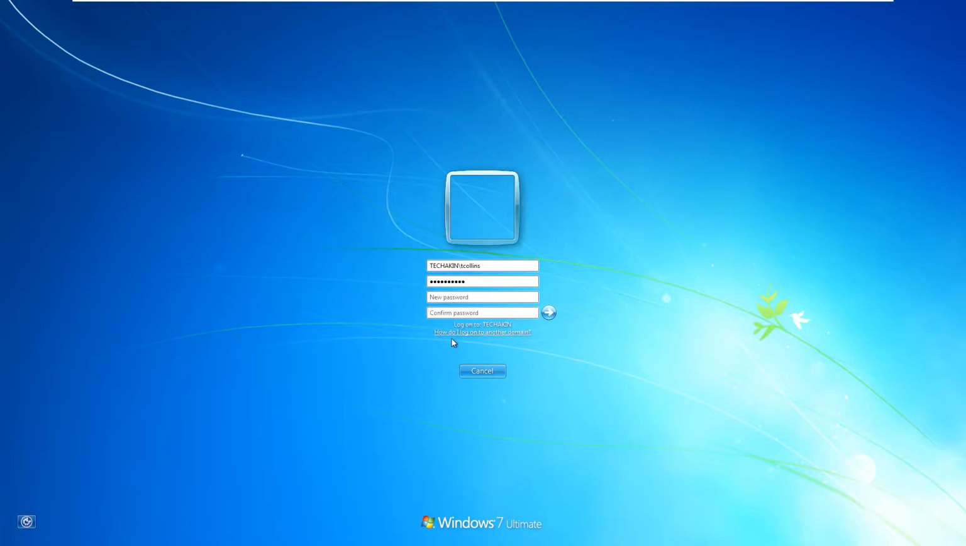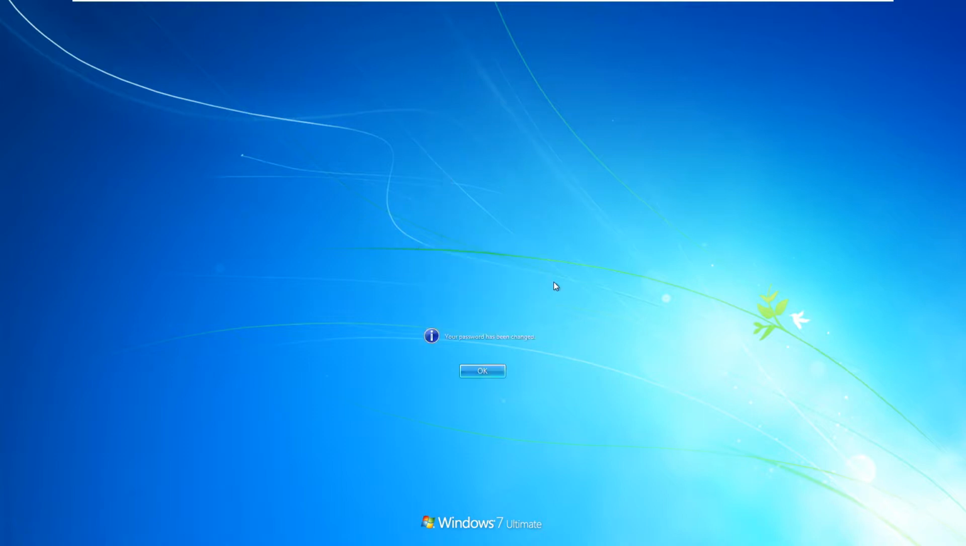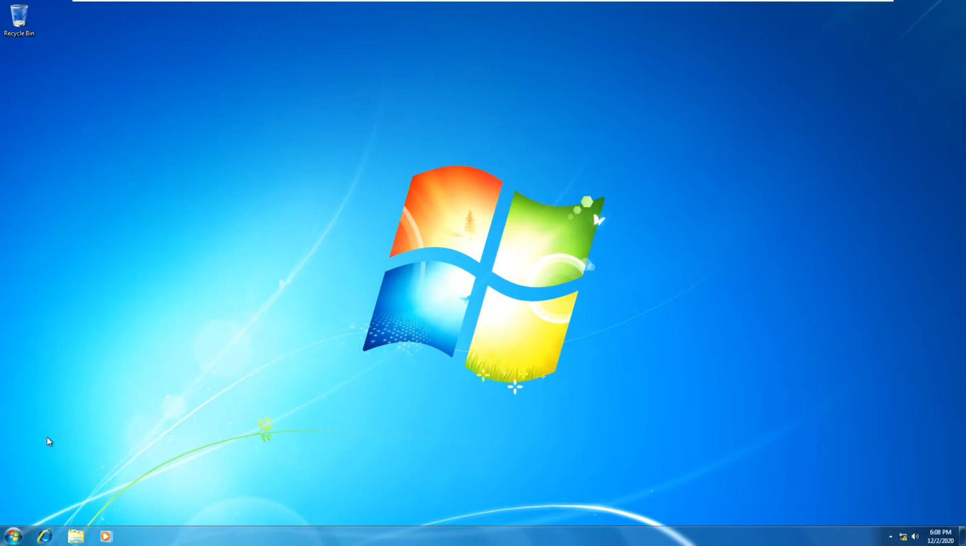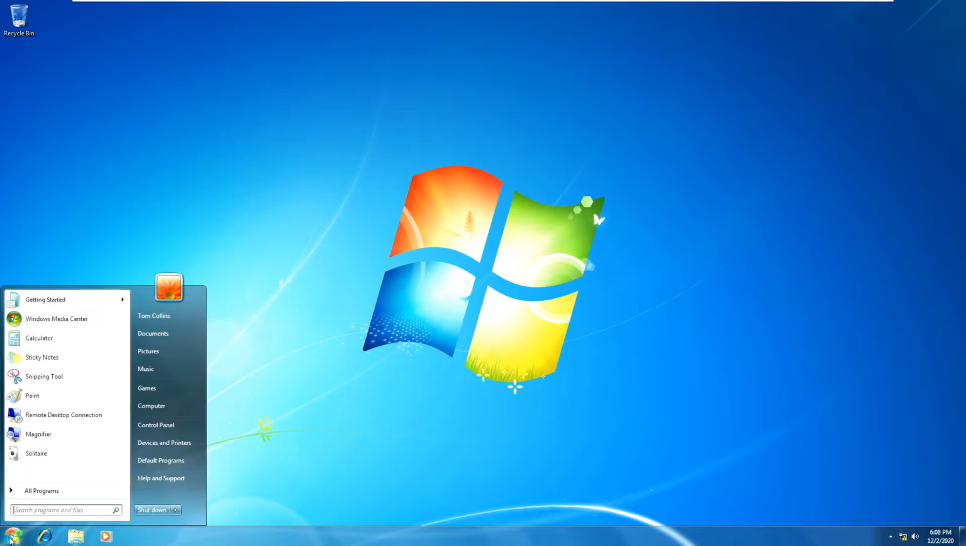So click on OK. Enter a new password for Tom Collins. Confirm the new password for Tom Collins. And click on login. Now the system is changing our password, and you receive a message, your password has been changed. Now let's click on OK so we can log in. We are now fully logged in as Tom Collins. So let's go and verify. Click on start. Go all the way to the top. As you can see, Tom Collins is now logged in.